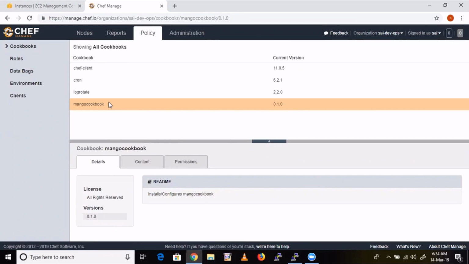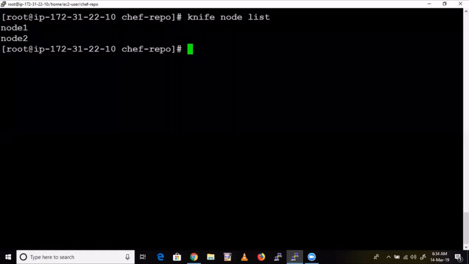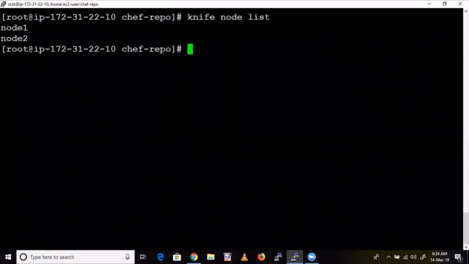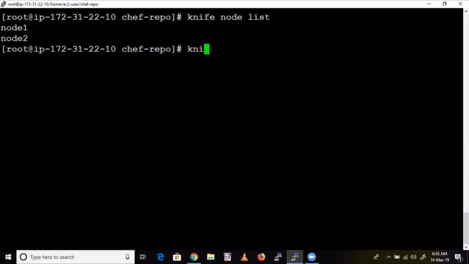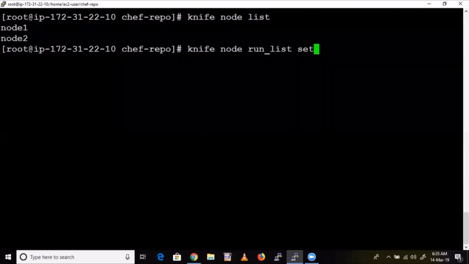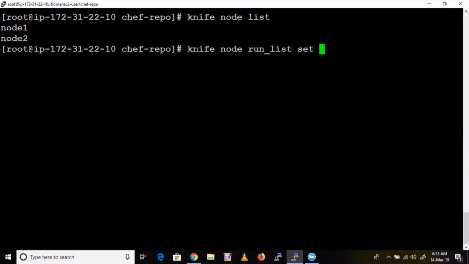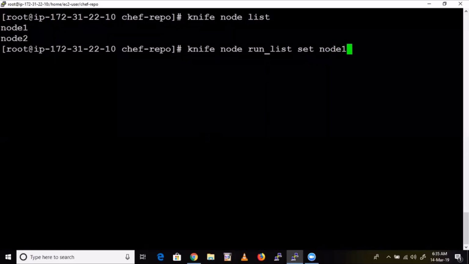Okay, so what you do simply, you attach this mango cookbook to the nodes. See here, how to attach? Knife node, same run list command: knife node run_list set, and the node name. What is my node name? Node 1, right? Right now I'm attaching to node 1.